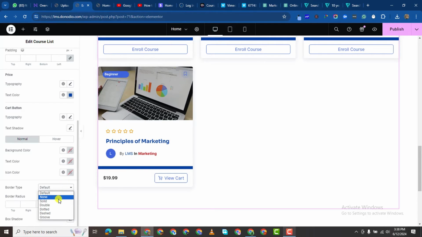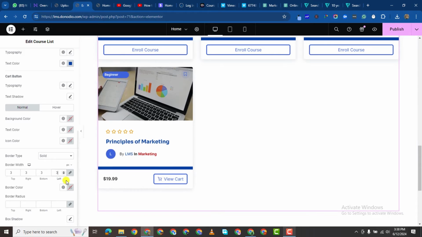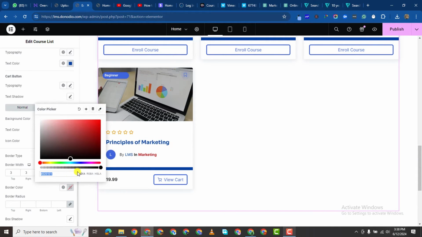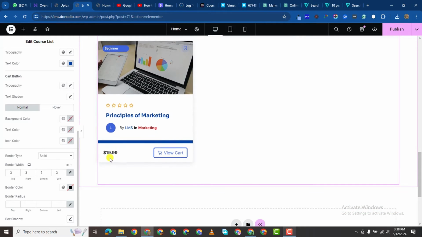Yes, it has these borders. Let's say solid. And then you see now it's thicker. Then we can change the border color. Let's leave it to that blue, which it is. And then the hover over image. So that is that for now. Let's go ahead and publish.